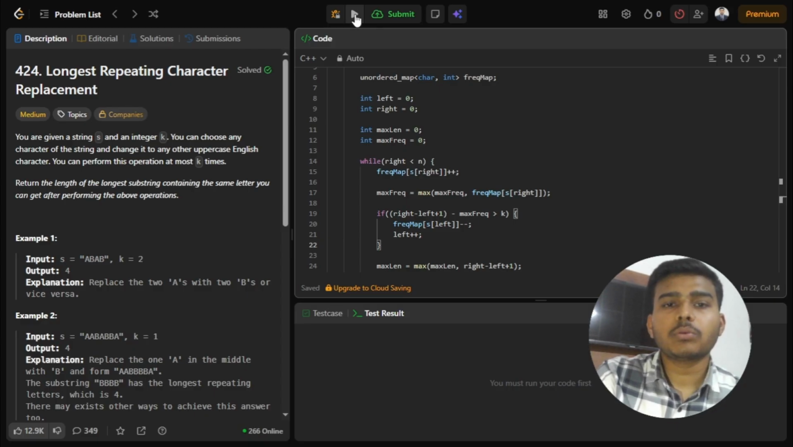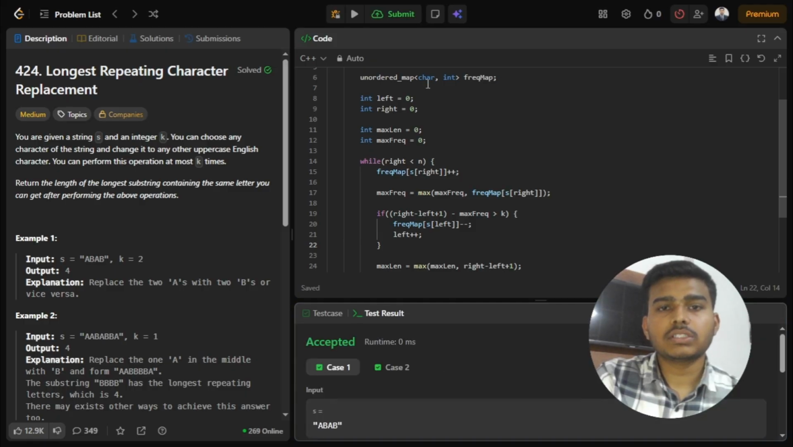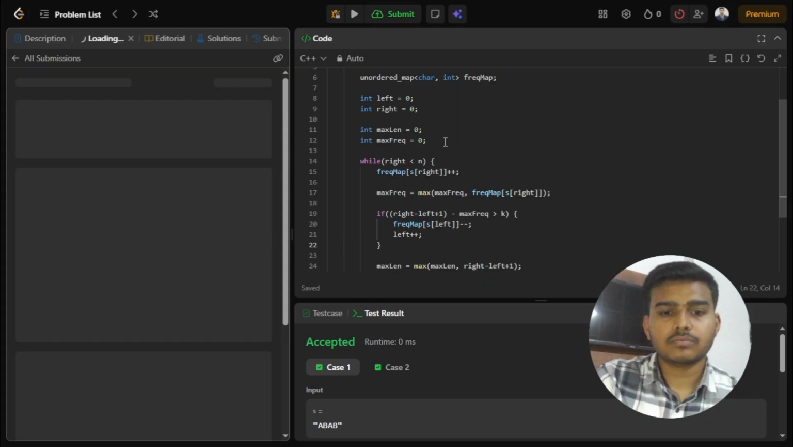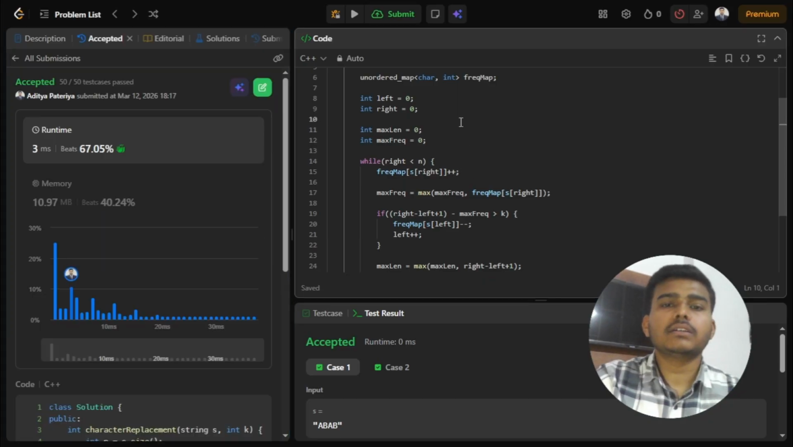Now let us perform a run here. Accepted, and let us submit it. It is working fine. Now let's understand the time and space complexity as well.